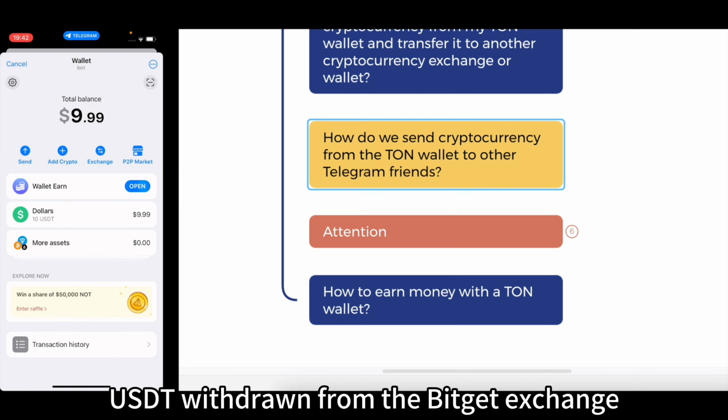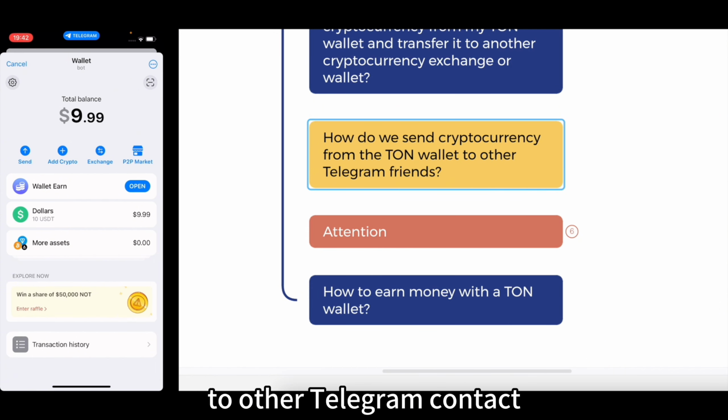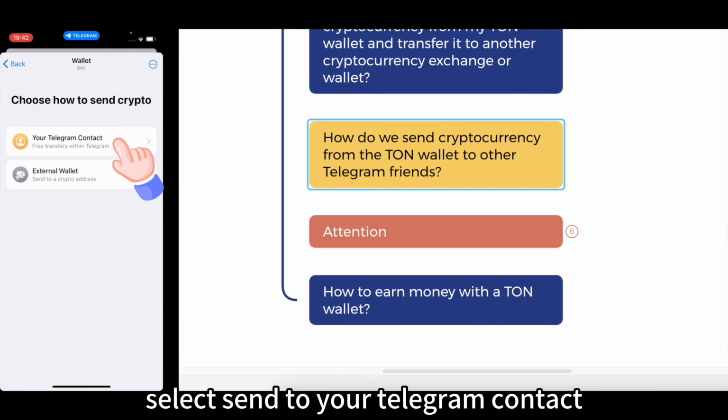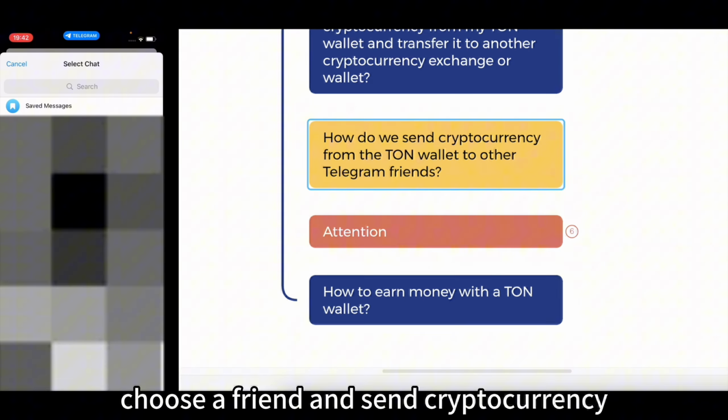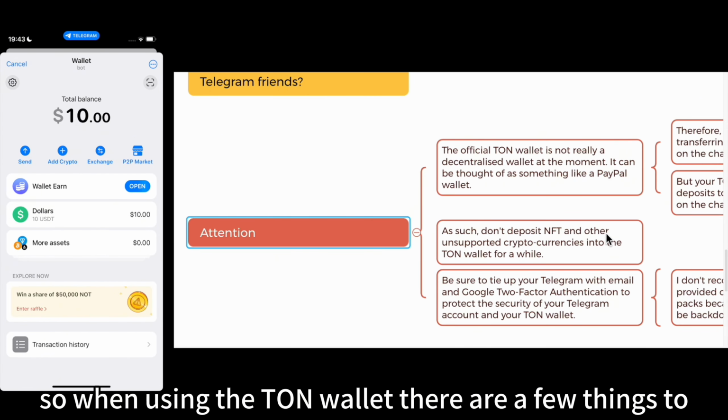the Bitget exchange. So now let's look at how to send cryptocurrency from the TON wallet to other Telegram contacts. Click the send button, select send to your Telegram contacts, just randomly choose your friends and send cryptocurrency. It is very simple. So when using the TON wallet, there are a few things to remember.